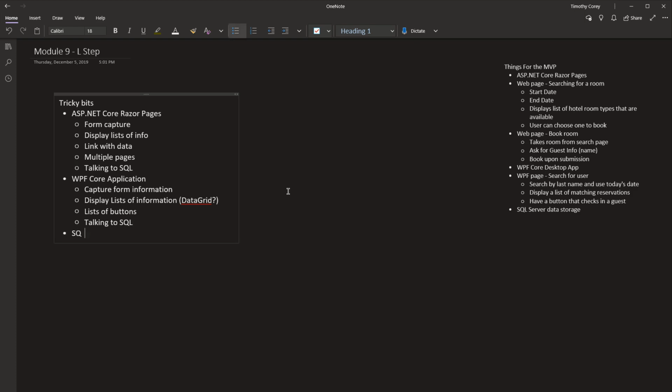Now let's talk about SQL itself, because you have to know SQL Server. So create a database. Create tables. Create CRUD queries, meaning create, read, update, and delete. Do we know how to do those things? So those are the tricky bits.